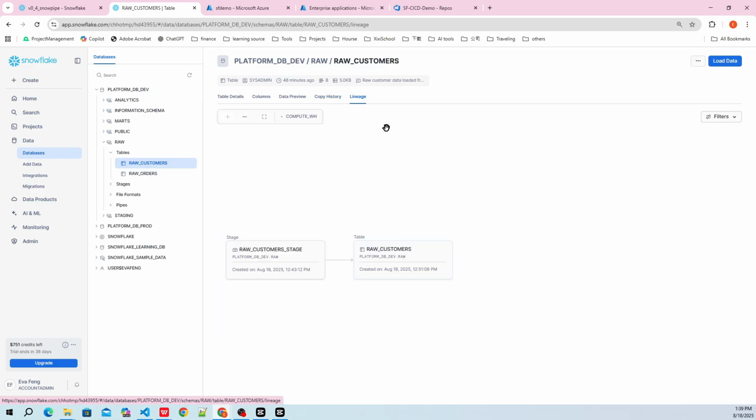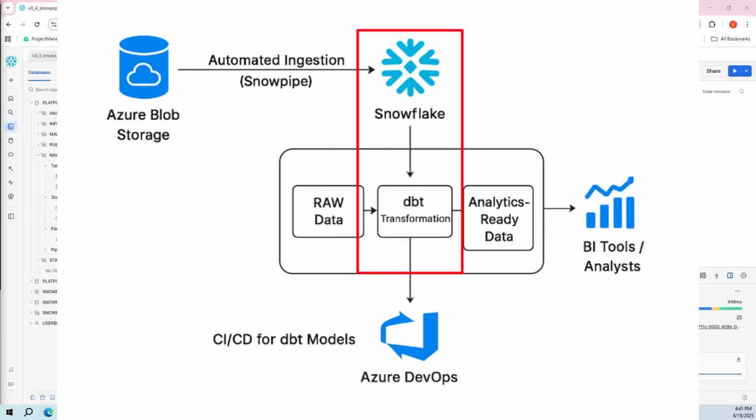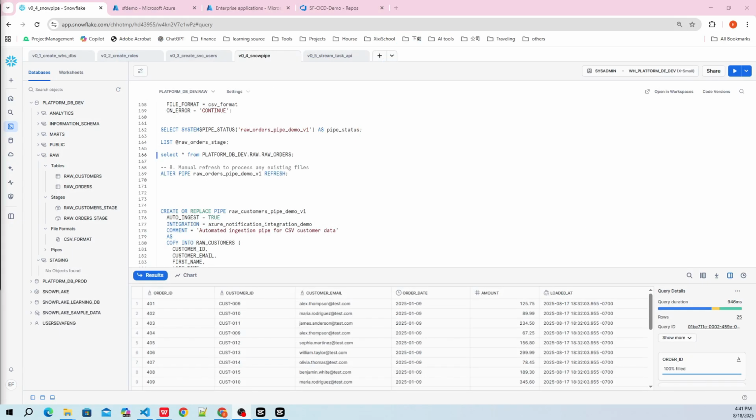And the lineage is quite powerful. You can see this is raw data. The raw table is from the stage. This lineage is a very powerful feature we can revisit later. Due to time constraints, I cannot go through all of dbt's powerful features. I will focus on the basic demonstration today.